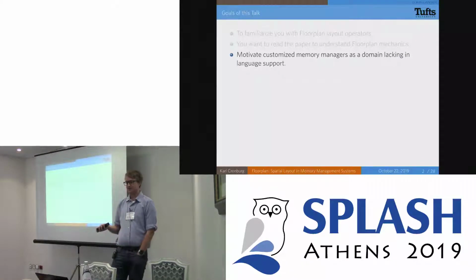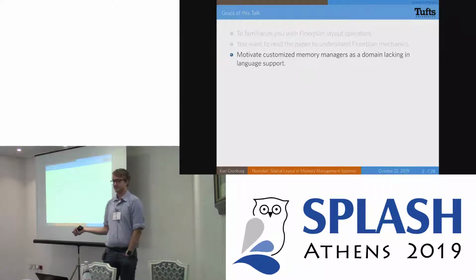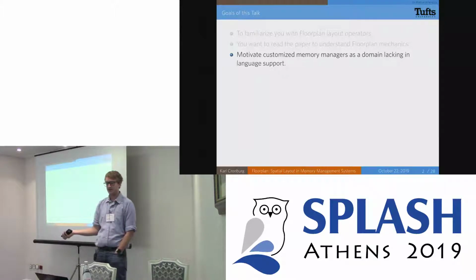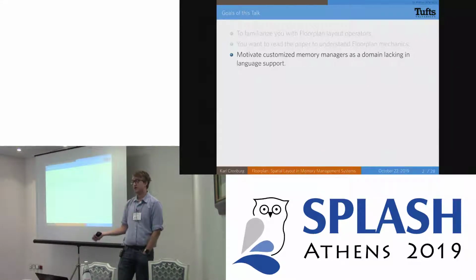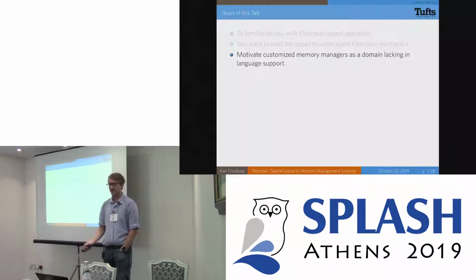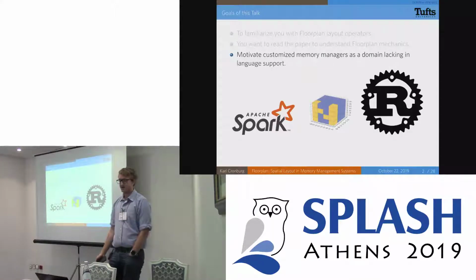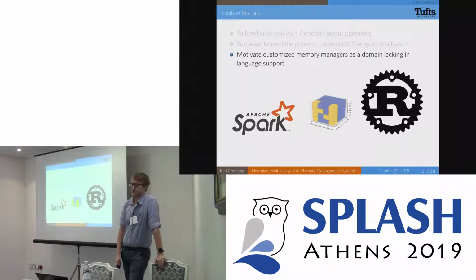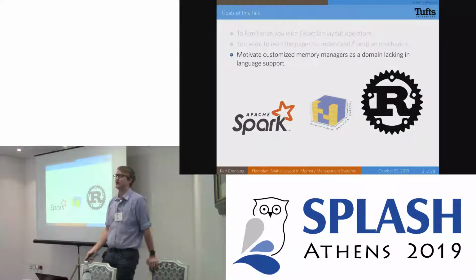Instead, today I want to tell you how someone other than, say, a runtime system developer can benefit from implementing their own customized memory manager, and how Rust code generated from a floor plan specification fits into that picture, even while frameworks like Apache Spark and libraries like NumPy make their own trade-offs in the memory management design space.